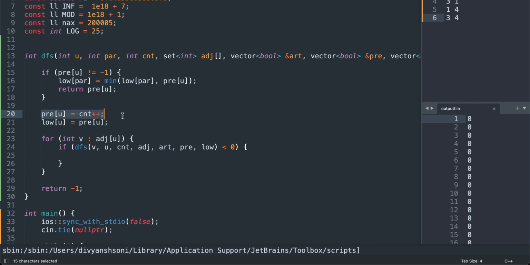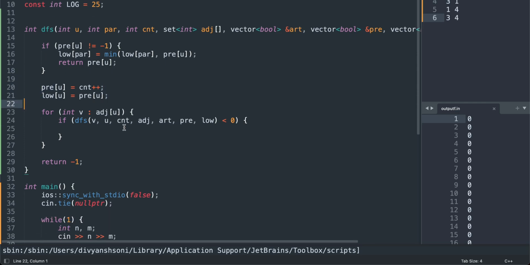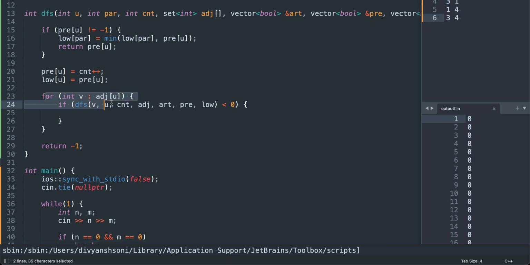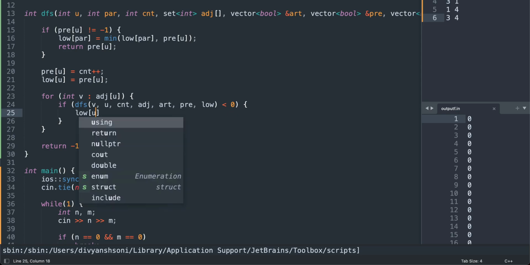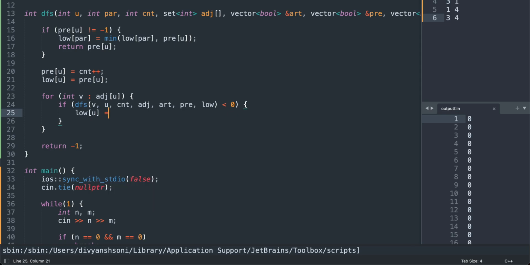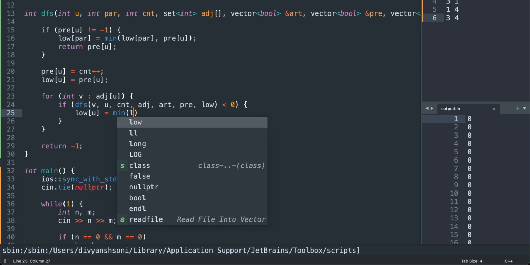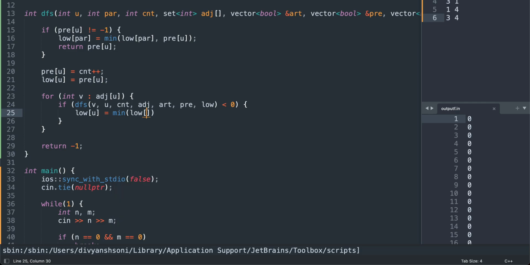Pre-value of u is count plus low value of u, pre of u. Go to adjacency of u. If it is less than 0, this is a forward edge. After this we know the low value of u and low value of v, because we have already computed them, so we can update our low value of u, which will be the minimum of the low value itself and the low value of this child.